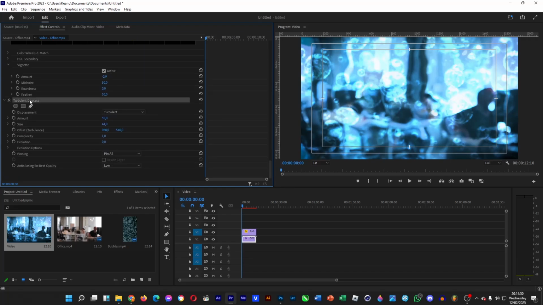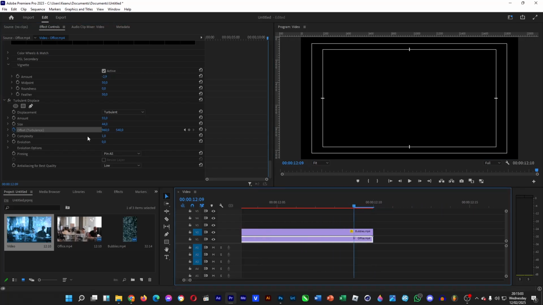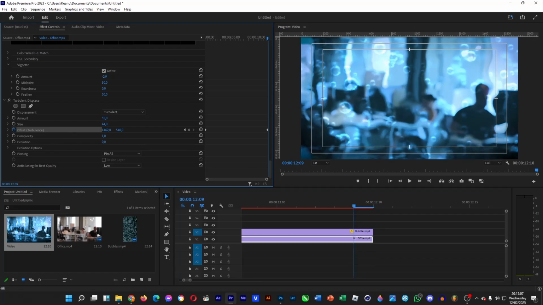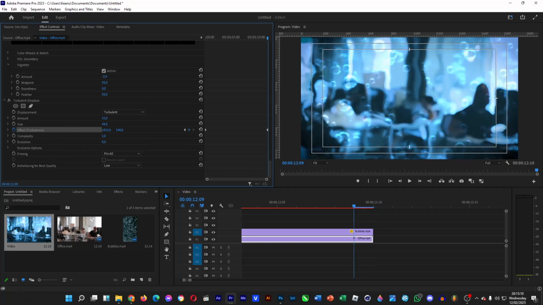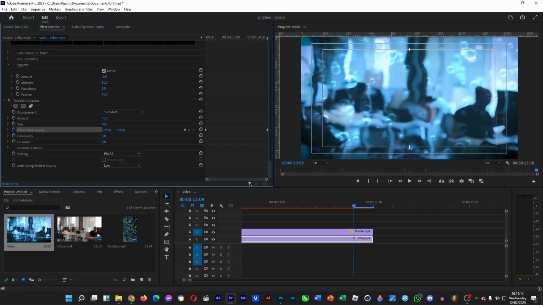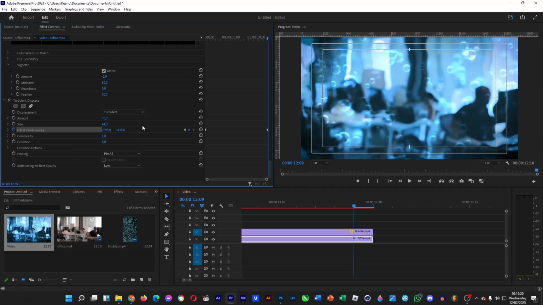So go to turbulent displace, and then all you have to do now is turn on the stopwatch for offset, and at the final keyframe you simply increase the value to, let's say, this. You can also do the offset for the vertical amount as well. And that's it.